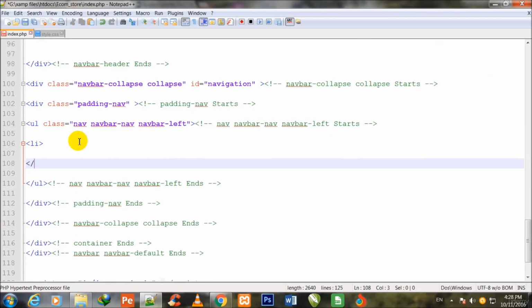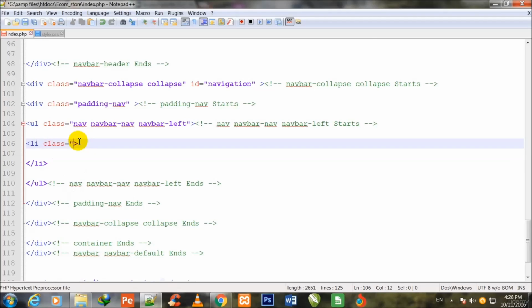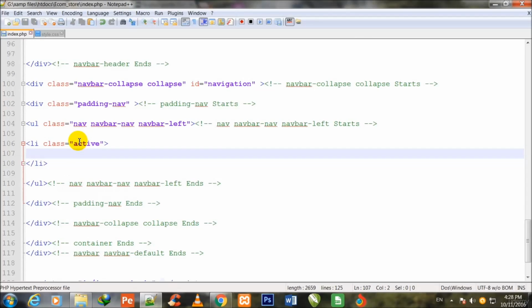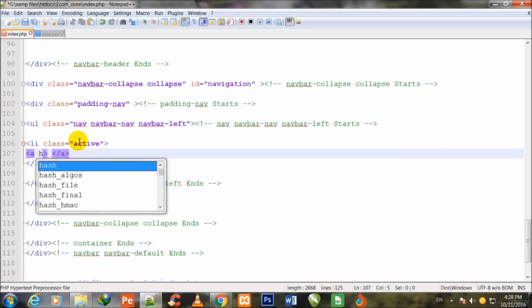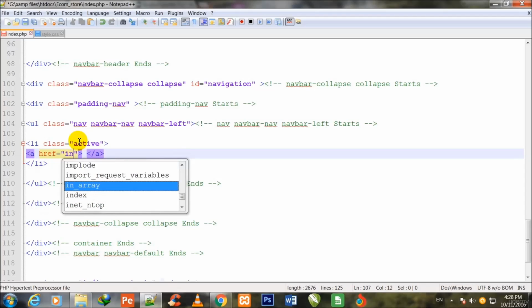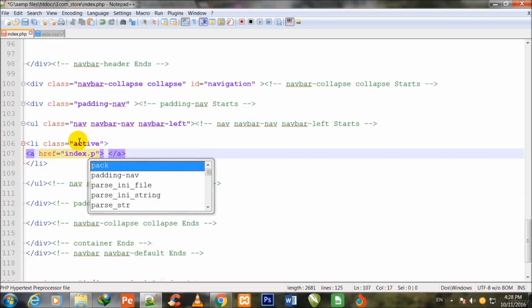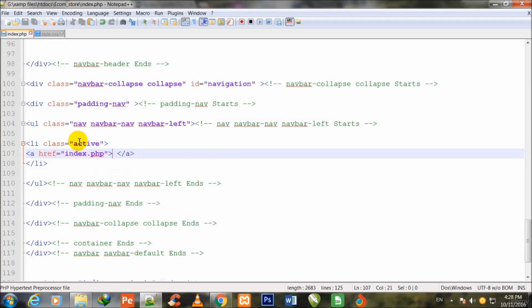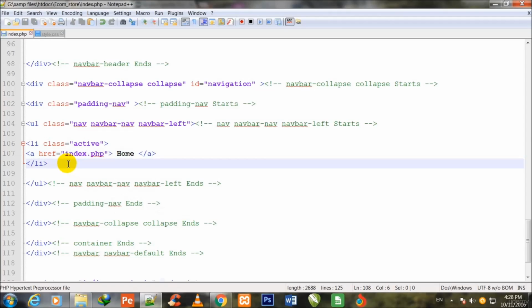So I make an li tag inside the UL, li start and li close, and I assign a class to this li: active. I make one anchor tag inside this li. Href is equal to double quotes, and here I define a link index.php, our main home page, and I write home.